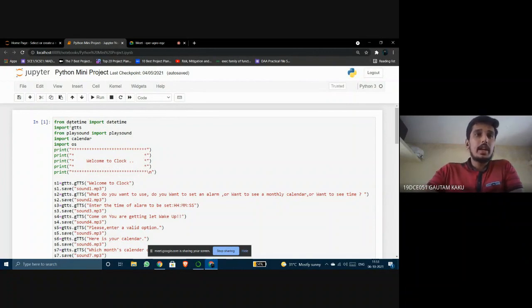I have imported five libraries that you can see. The first library is datetime, and I have used this library for importing the current date time and to set alarm. The second library is gTTS. The full form of gTTS is Google Text to Speech. This library can convert a particular text into a speech that we can play. And the next library is playsound. I have used this library for playing the audio that I have converted using gTTS.